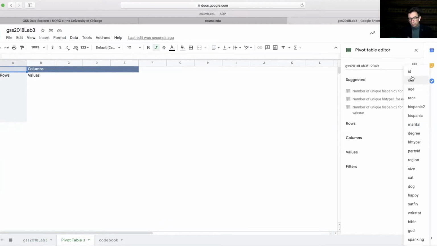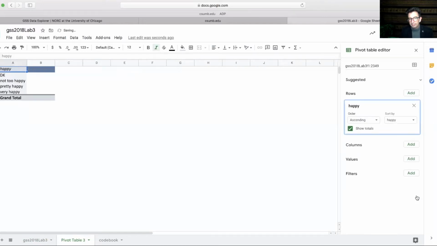Now Google Sheets already knows that the first row is the variable names. So I'm going to look for the variable happy here and click on happy. And I clicked on it, and you can see that it's already been added to the rows part. And if you see on the results here, you see that you have very happy, pretty happy, and not too happy. And there's a DK there. That means don't know.